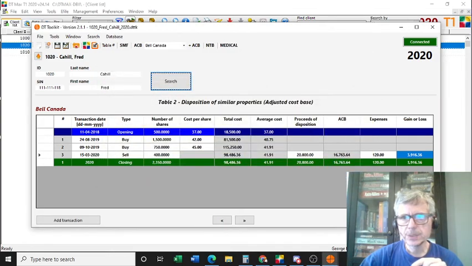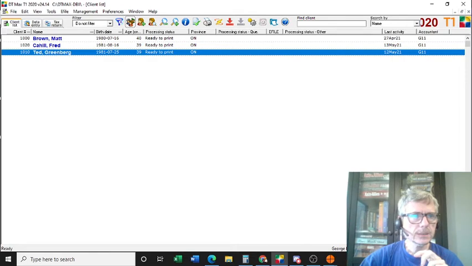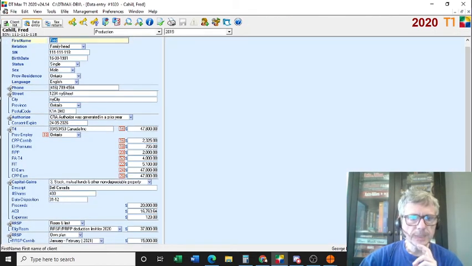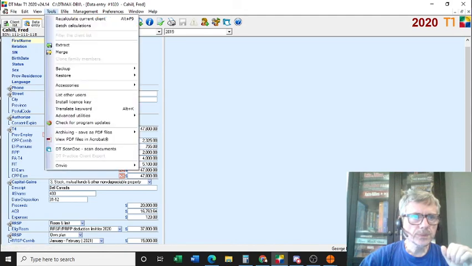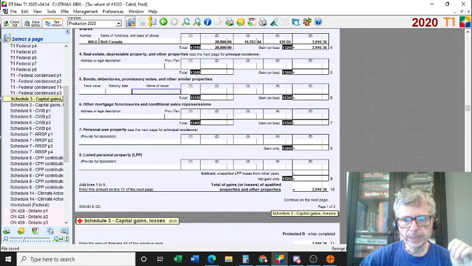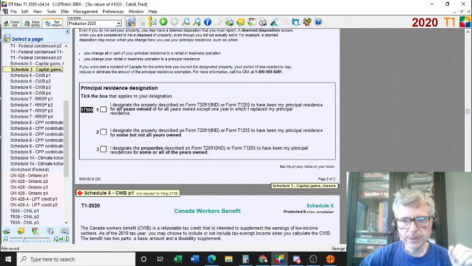Let's close this. Now, I know for a fact that we have to click on another client and then just go in here. And here's my capital gains transaction. Completely imported into DT Max after I've done my work on the worksheet. Now let's recalculate the return. Tools, recalculate, and as you can see, Schedule 3 has appeared right here. Here's my capital gains. My taxable capital gains is half of the total capital gains, right?